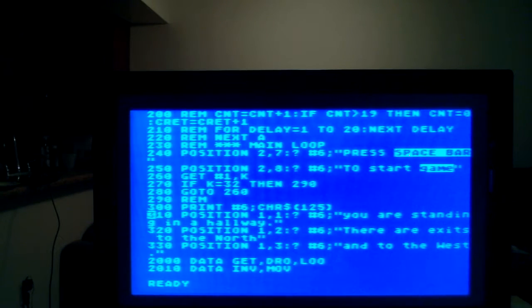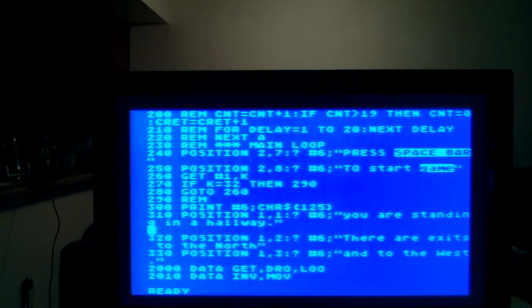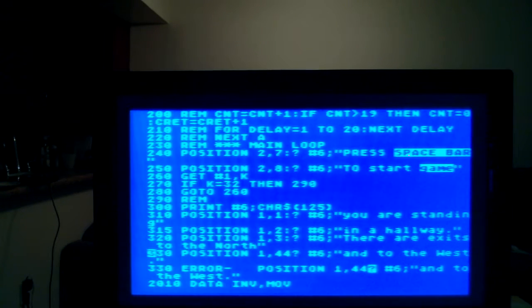So you are standing in a hallway, which didn't have enough room. So I need to set this on another line. Position 1.2 in a hallway. Erase this part. We're going to jump this down that line. I think I might need to erase that and make that one bigger too.